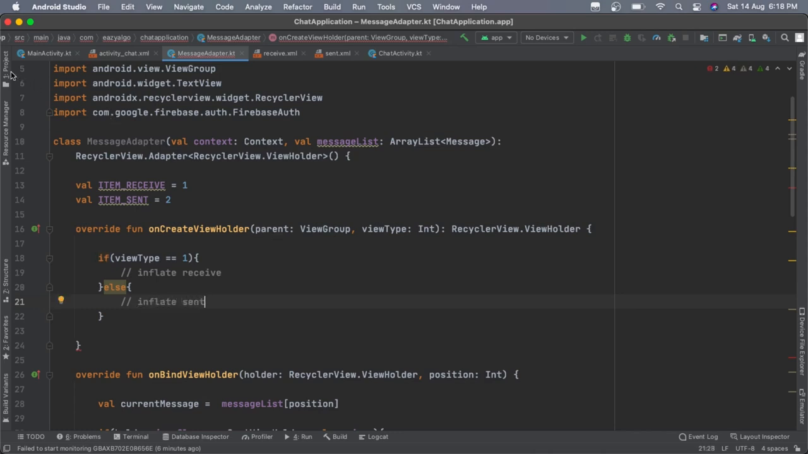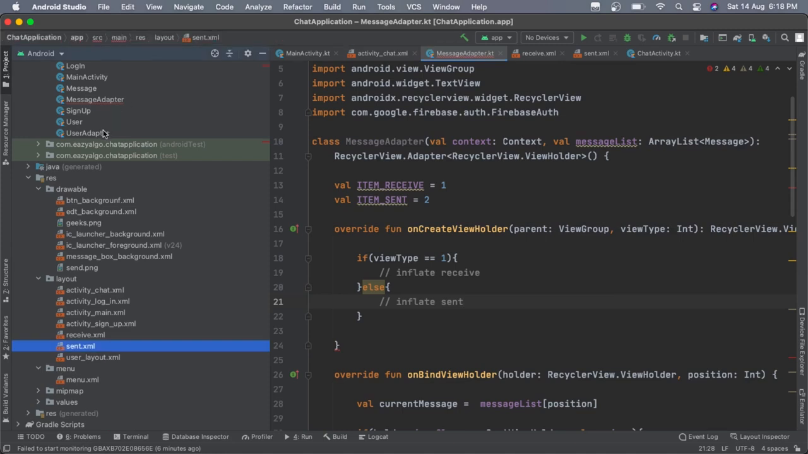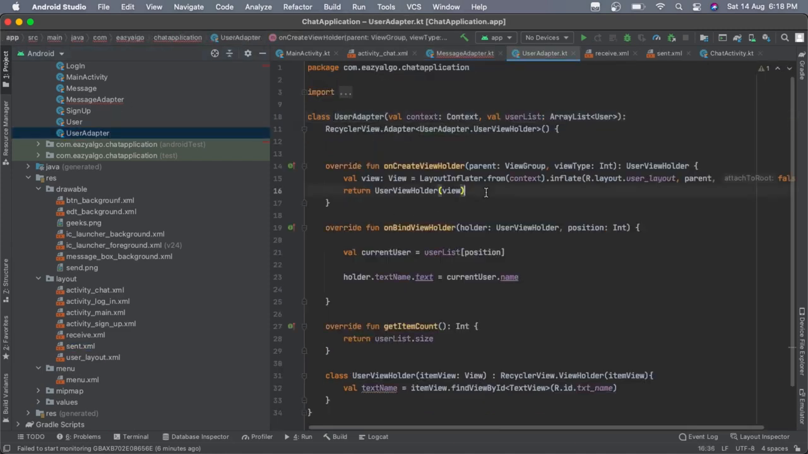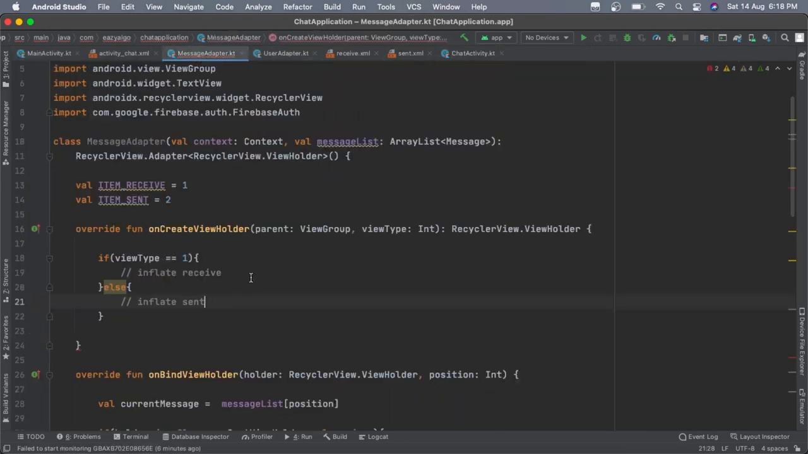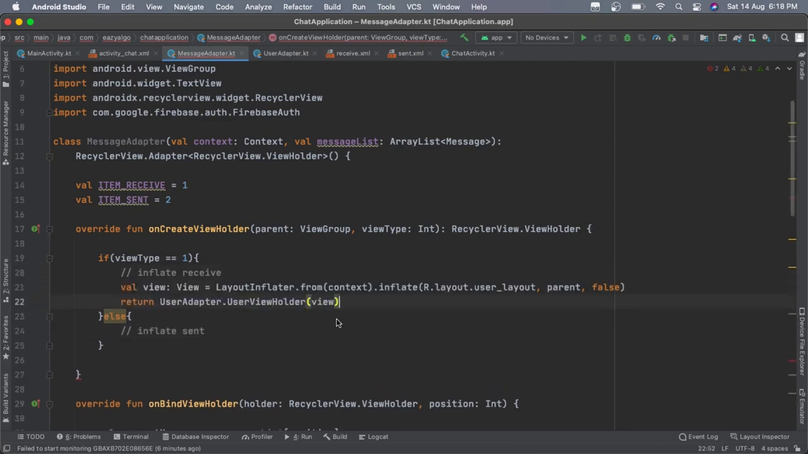So let's copy the code from the user adapter. In the user adapter, we have this code in onCreateViewHolder. Let's go back to the message adapter. Here I'll simply paste it, but I have to make some changes.